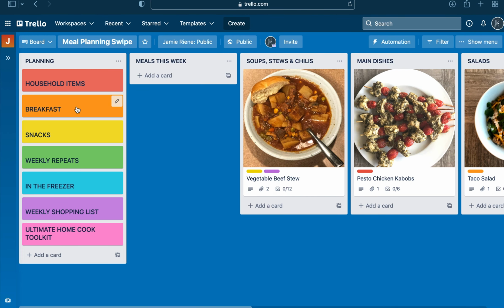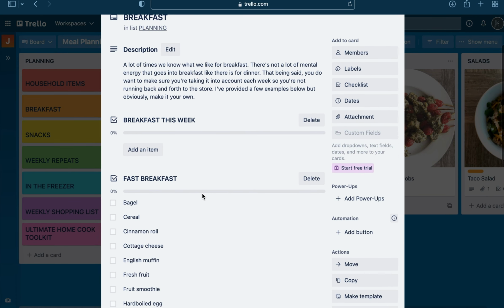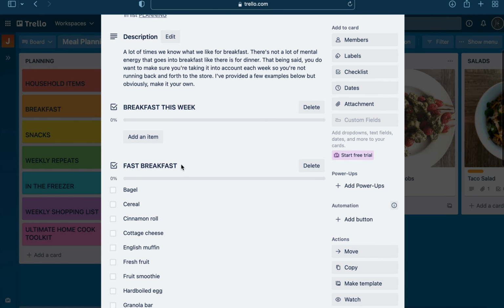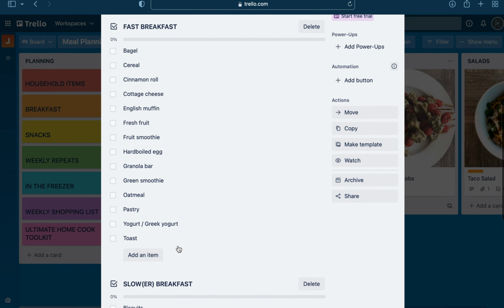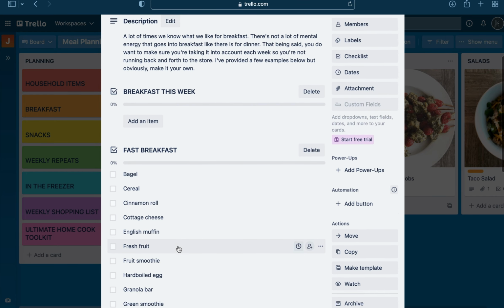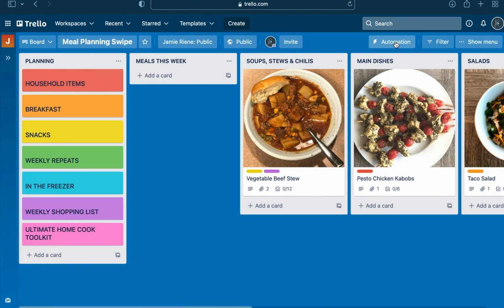We're going to go through breakfast, and you can read through here. Basically, I've just got some ideas for breakfast in here, whether it's fast or slow. Again, you can change these as you see fit. You can use this in your planning section. If you are going to upgrade to the advanced version, there are some tricks that you can use to kind of pull in these things automatically.